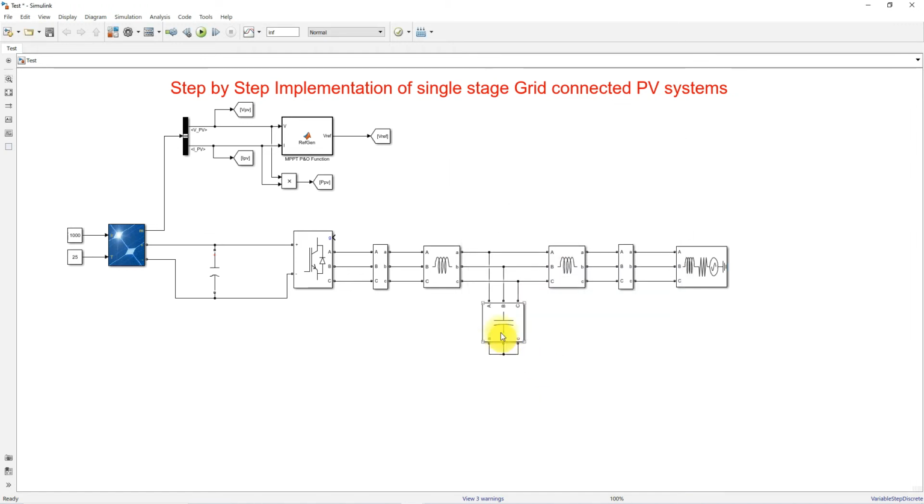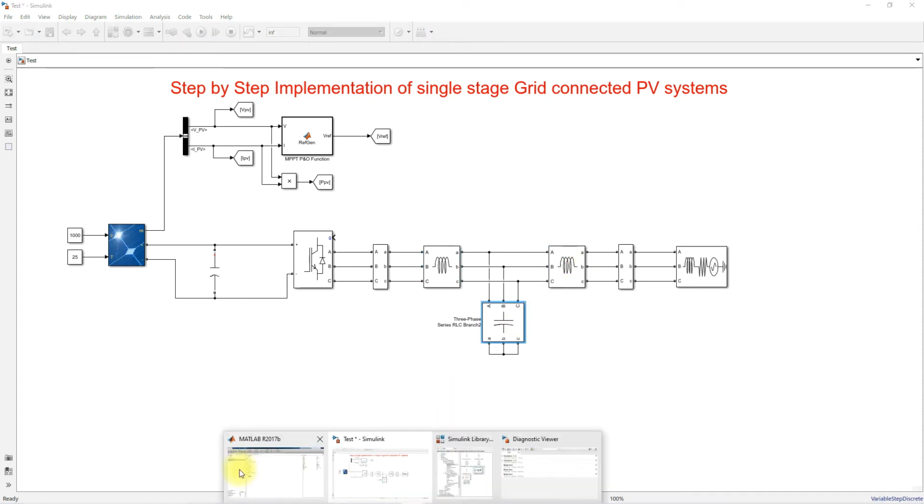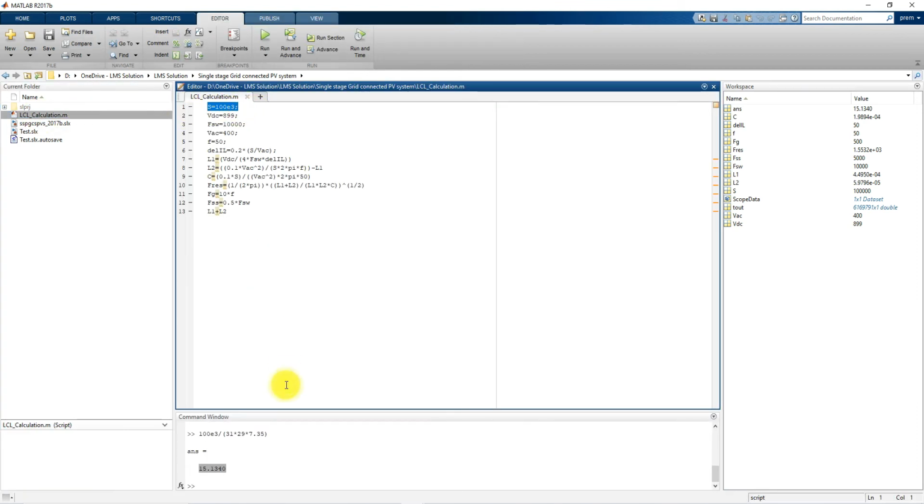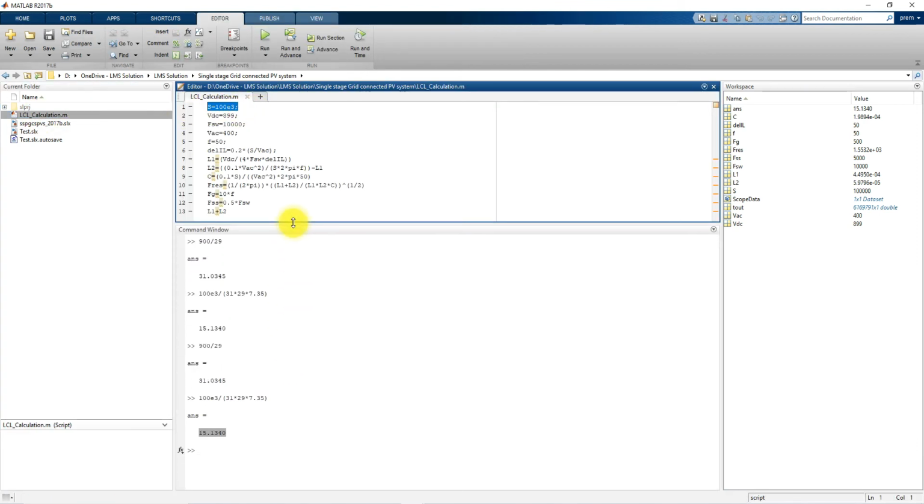So everything over, we need to provide the value for this L and this C. Further, we have that design equation. Here we need to feed the details of S, VDC, FSW, VAC, F. These are the design equations for the LCL filter. So I'm going to execute this one.